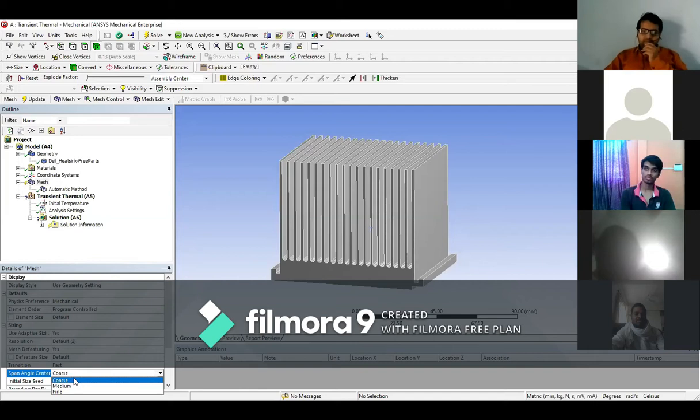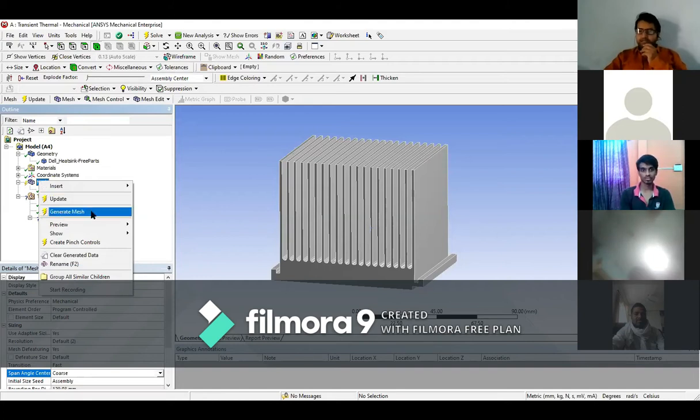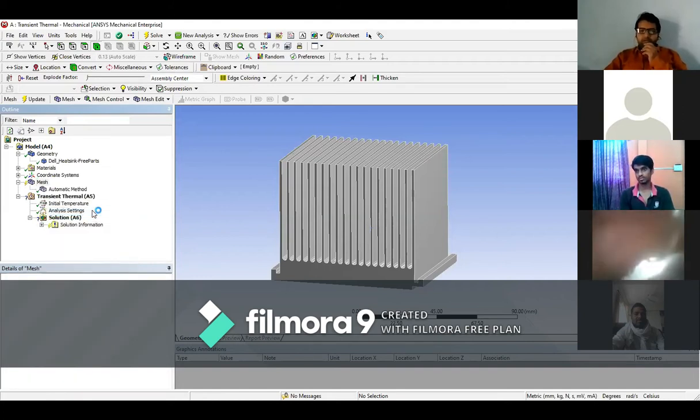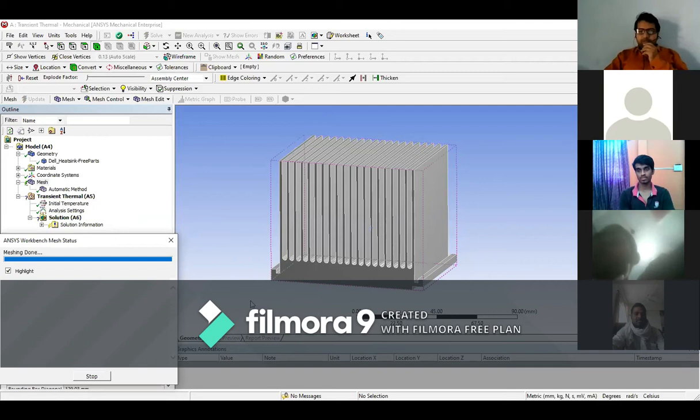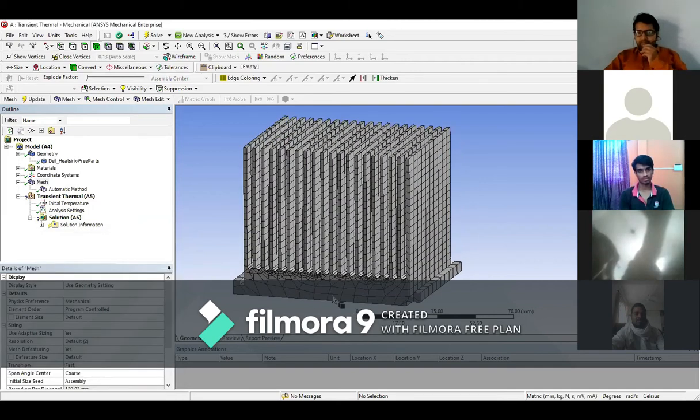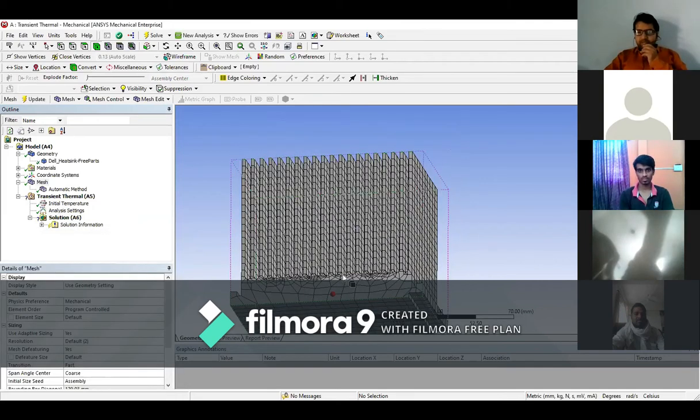Okay, so we will take the coarse meshing for fast analysis. So take the coarse meshing and again go to the mesh, then right click, then third step generate the mesh. Click on the mesh. So now we are waiting for generating the mesh. So here the mesh will be generated.